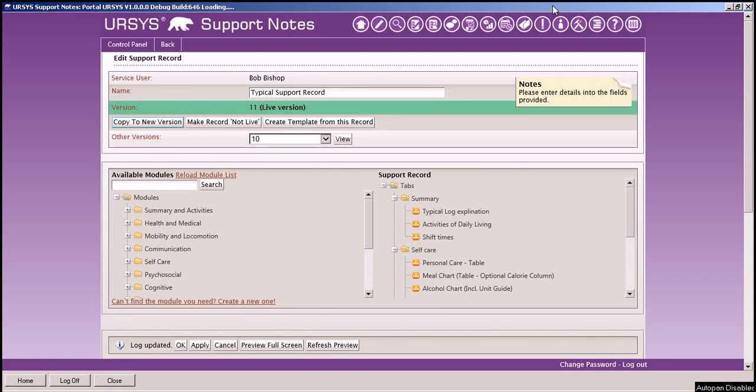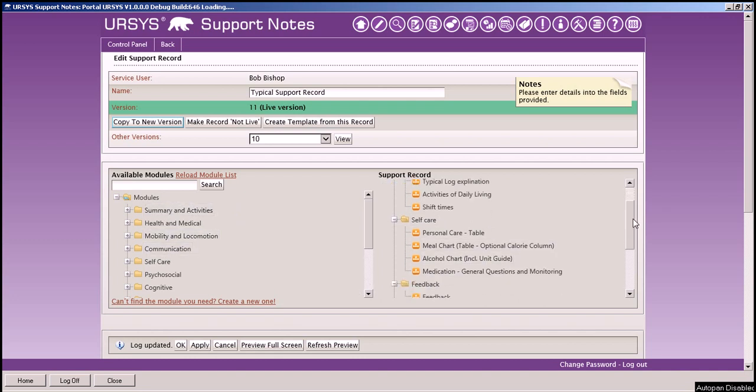This is a quick tutorial on how to create and manage tabs within a support record. We're looking at an example support record here from Imaginary Service user Bob Bishop. We are looking at the module pane here. On the left we've got a list of modules in the library here. On the right we've got the actual support record.